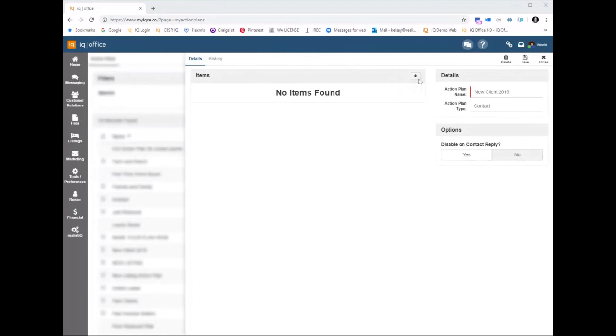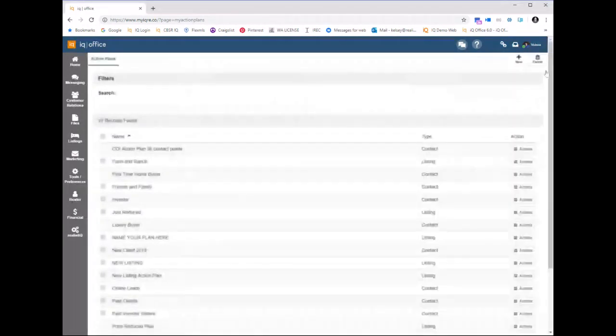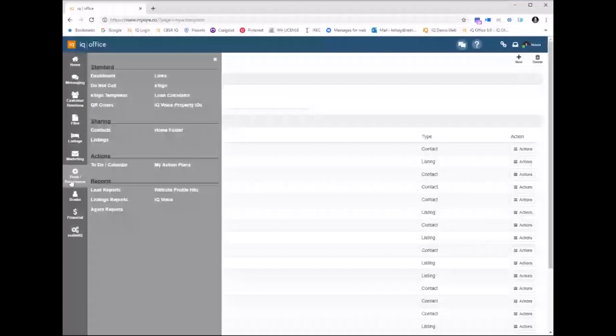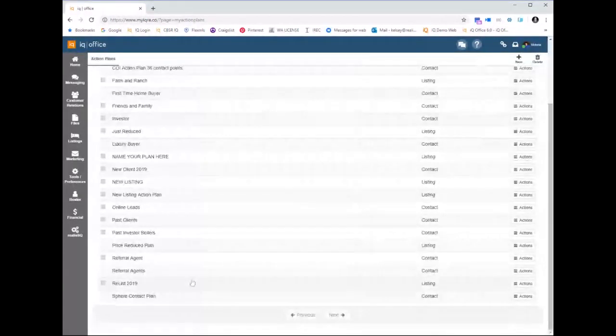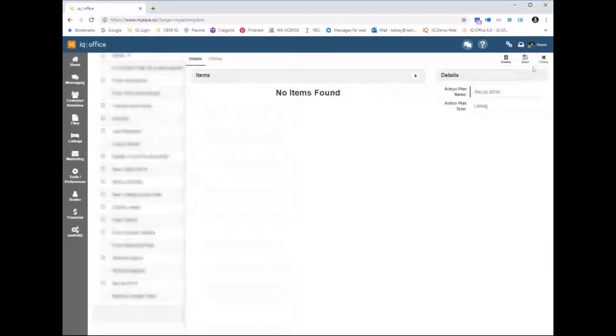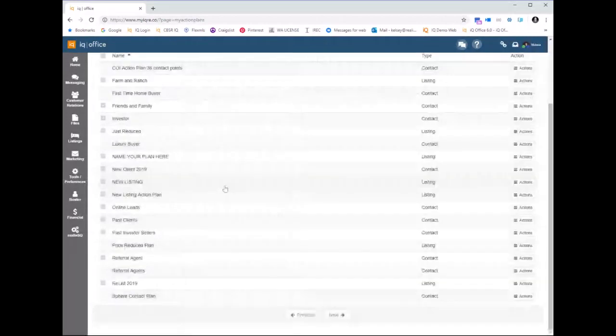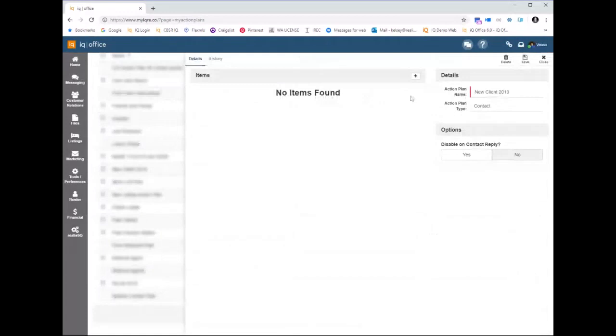So far, are there any questions about how to create a client or contact action plan before we get into adding items? Again, we went into Tools and Preferences. We went to My Action Plans. We clicked New. We gave it a name, and we clicked Save. Okay, so then we're going to go in and we're going to start adding items.